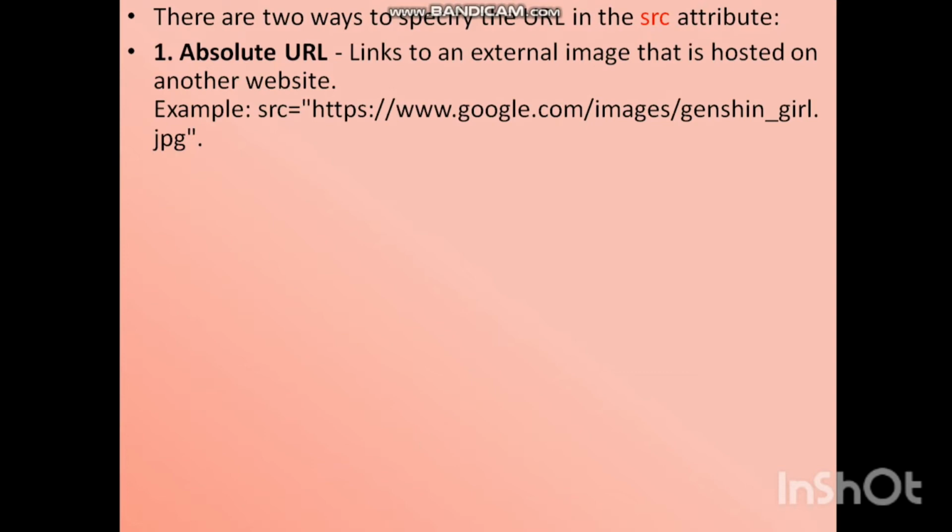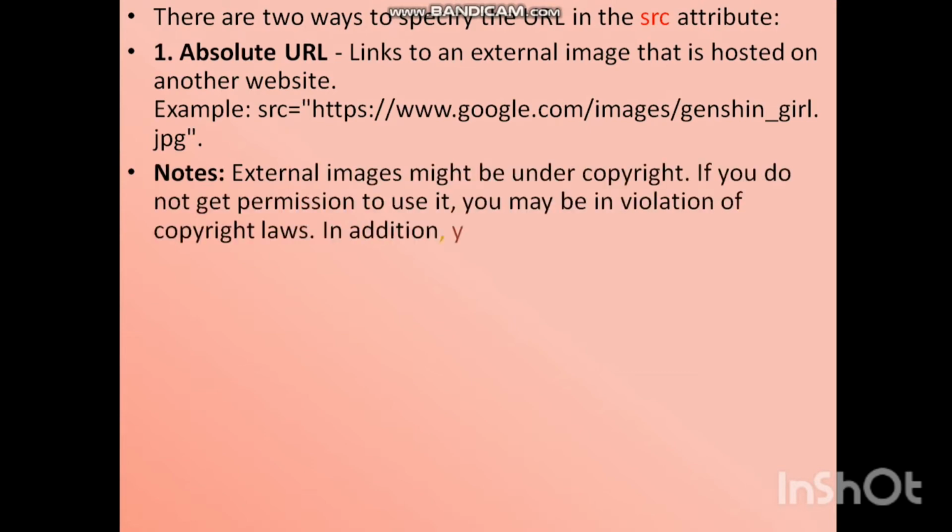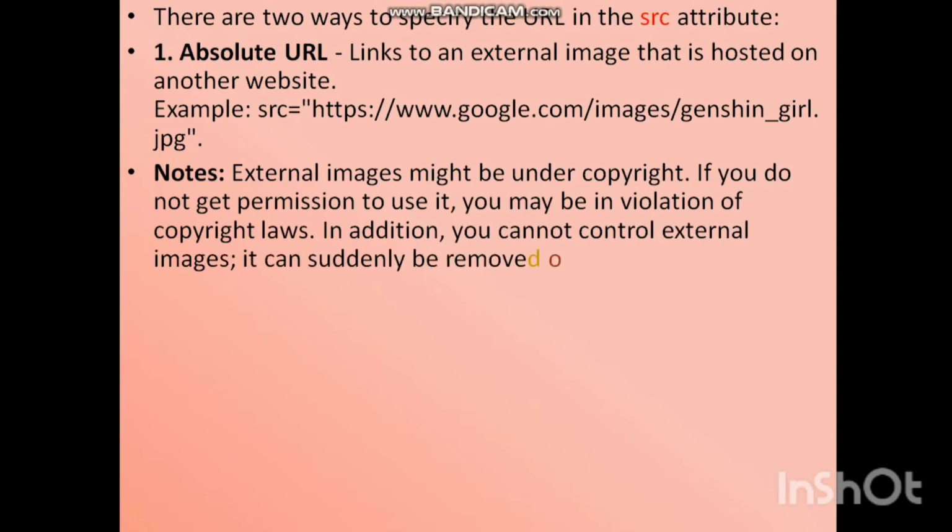For example, src is equal to https://www.google.com/images/genshin.jpg. Note that external images might be under copyright. If you do not get permission to use it, you may be in violation of copyright laws. In addition, you cannot control external images. They can suddenly be removed or changed.